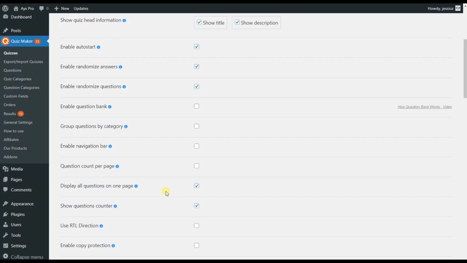But also, here we can see that we have the question count per page option, and as you may have guessed, this option is responsible for displaying the particular number of questions on each page. To learn more about this option, make sure to watch our video tutorial on multi-page quizzes.